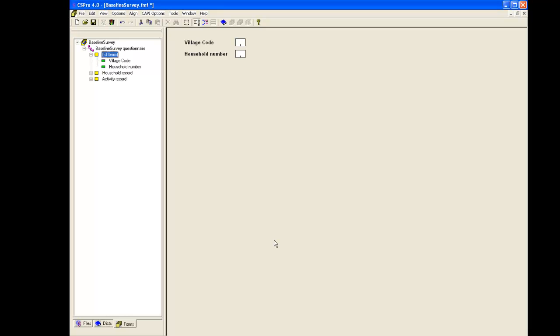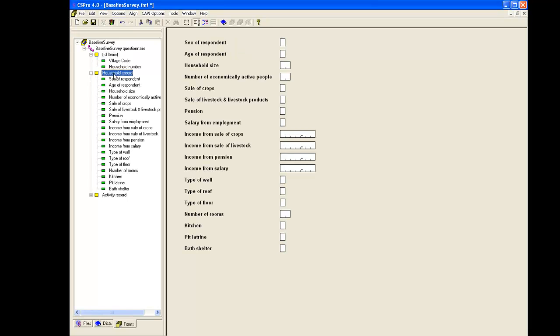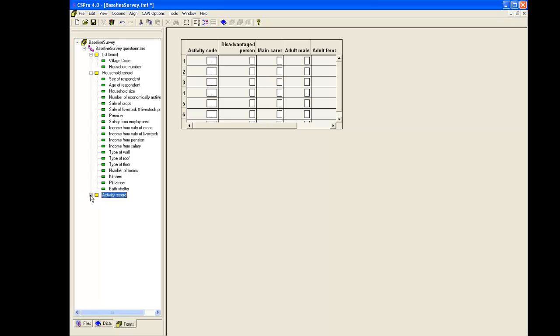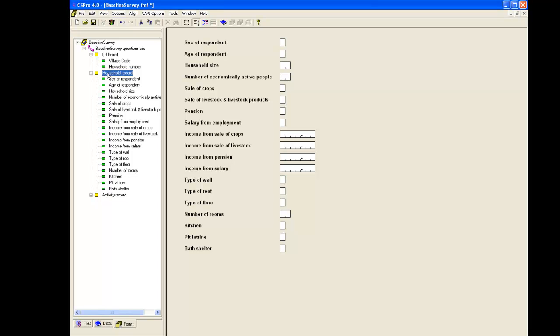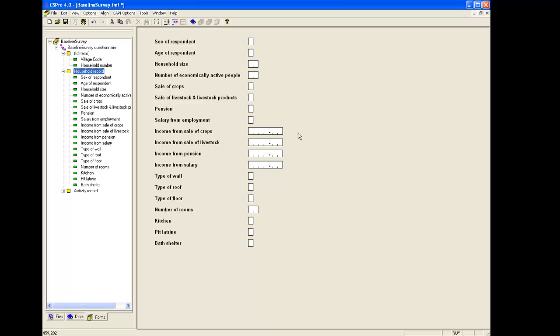CS Pro creates three forms for us, one for the identification item, one for the household record, and one for the activity record. We can use these forms for data entry as they are, but it would be better in a different format, as we have already explained. We will adjust the forms so they gradually start to look more like the questionnaire. For this demonstration, we will work on the form created for the household record.